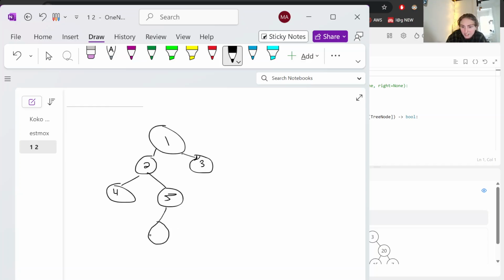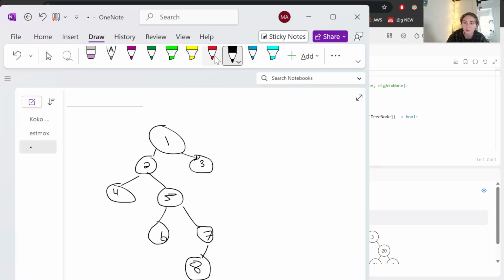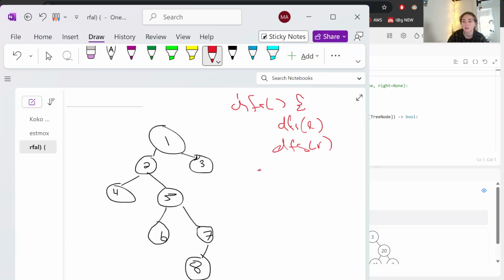I want to see if I can discover if these ones are unbalanced like this. Okay, yeah, this is what I'm looking for. So we'll start. Okay, so this is our DFS boilerplate. And I don't know why I use brackets, because I am going to be writing in Python, but whatever.